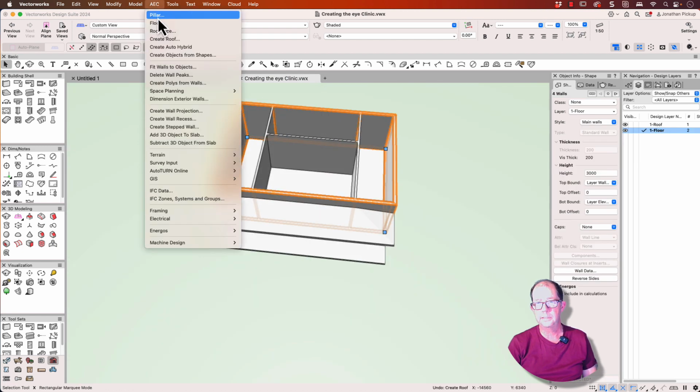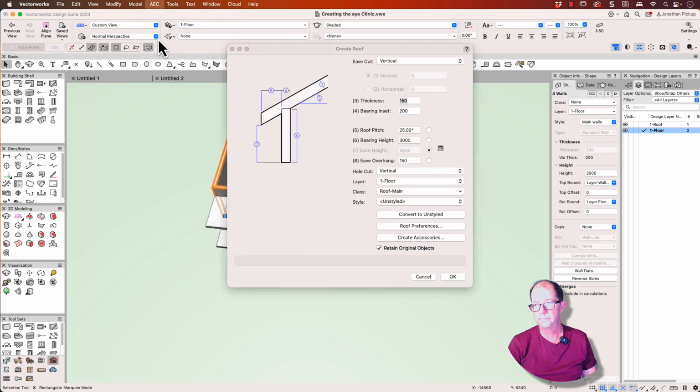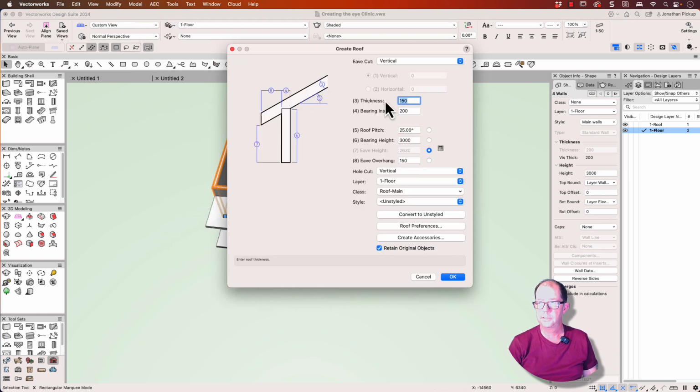I'm going to go to AEC. I'm going to create a roof. It's a vertical roof. The thickness of the roof is 6 inches. The bearing inset is 0. The roof pitch 25 degrees. The height 9 feet. Eave overhang 6 inches.